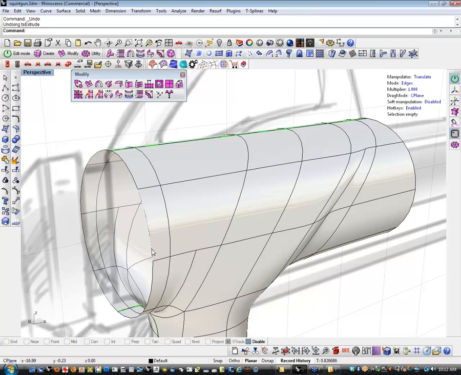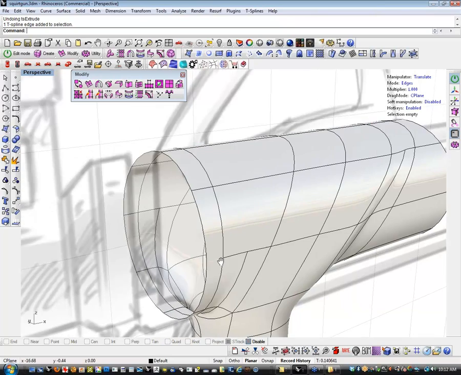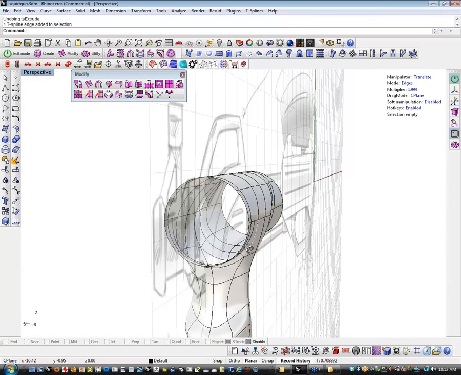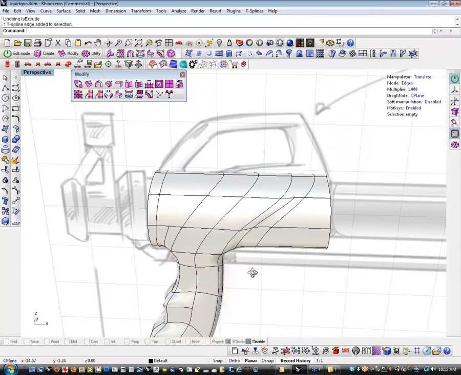There we go. I think that's it. Two edges or one? One. All right. There's two ways I can do this. I can just thicken this thing if I need wall thickness, like if I was going to rapid prototype this.